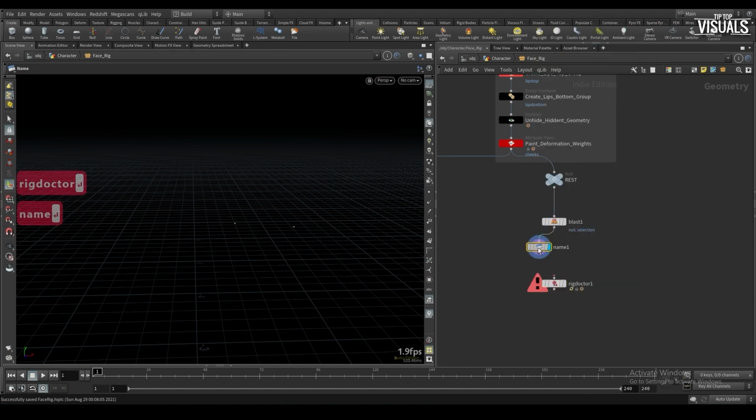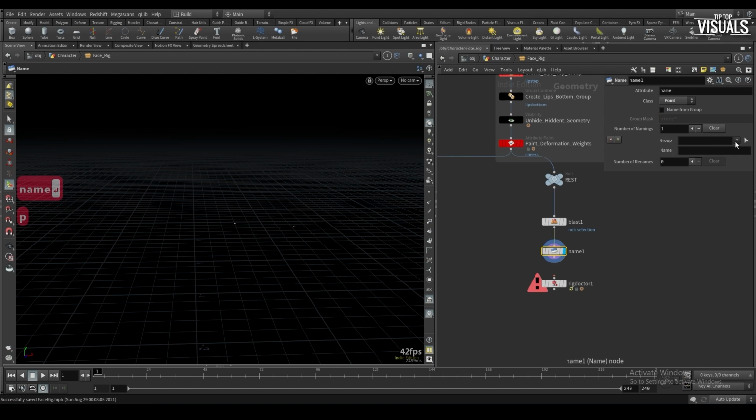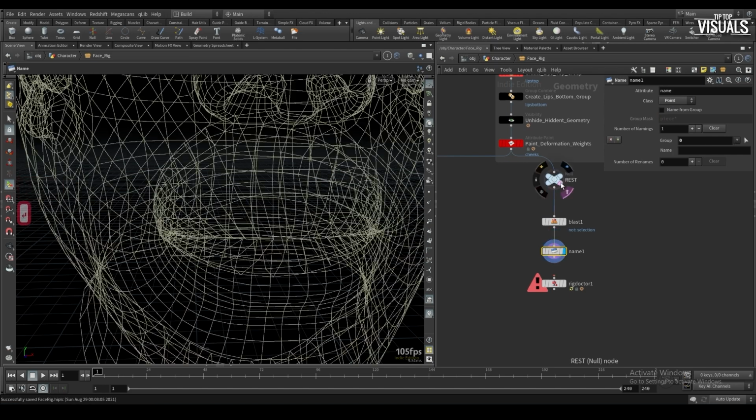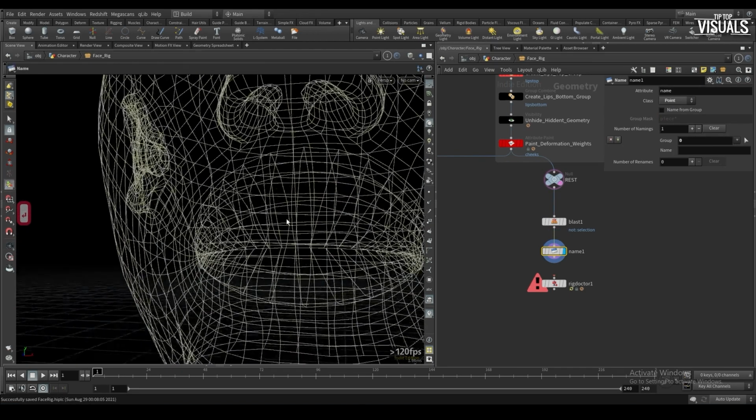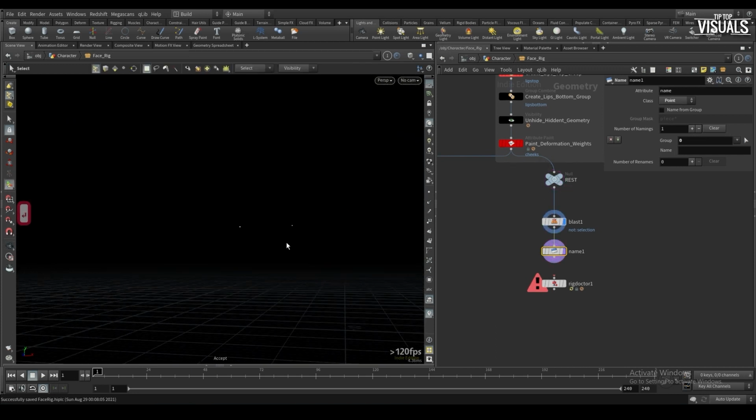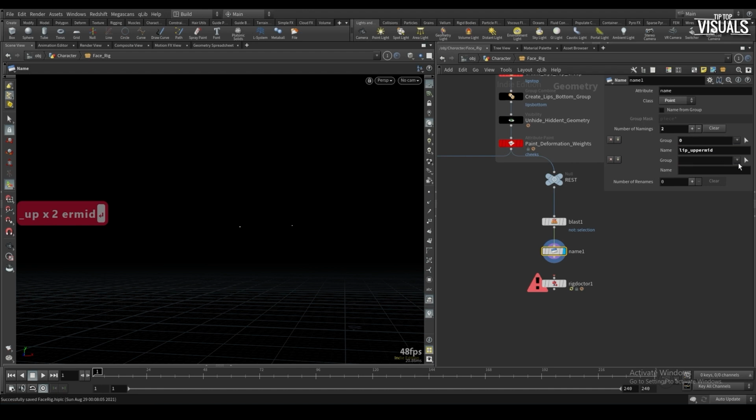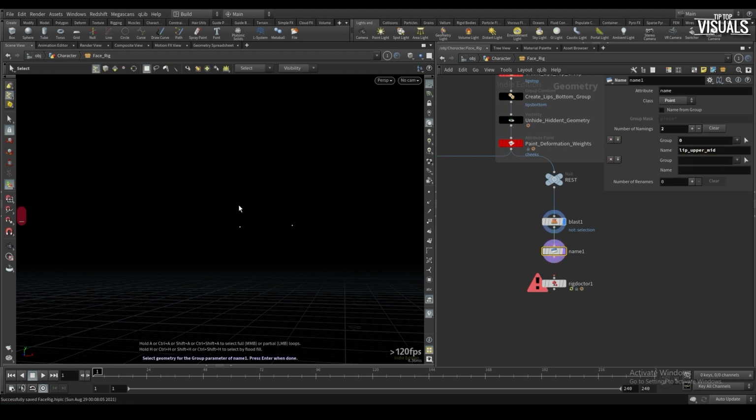So I'm going to drop a name node, hit P, change it to points. And then I believe, make sure. So this is, yes, that was the center one. This was the one that was in the center. I'll call this lip upper mid. And I'll then select the one, call this lip upper R.